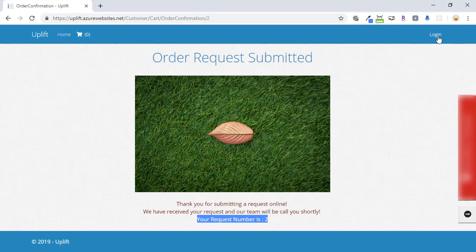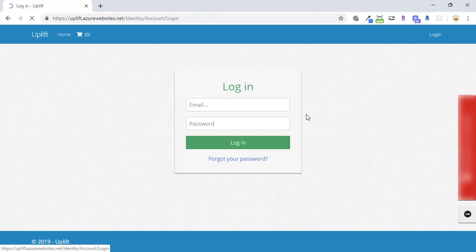Now here you see we have a login button. This button is only for admin users and not for the end customers. So during the deployment, if you wish, you can remove this button, but I'll leave this so that you know how to log in as an admin user.